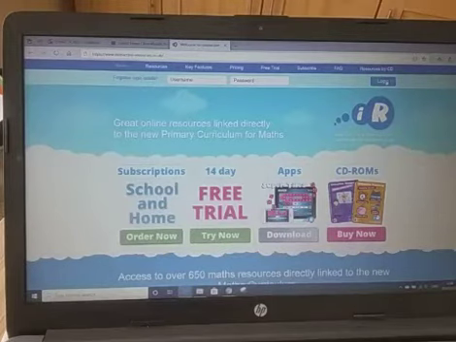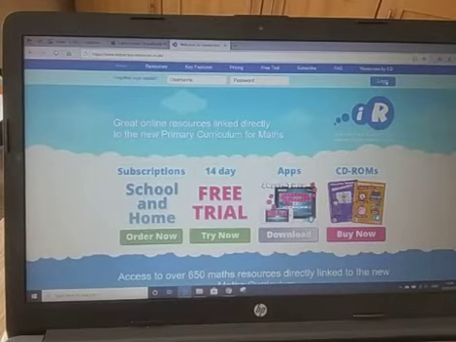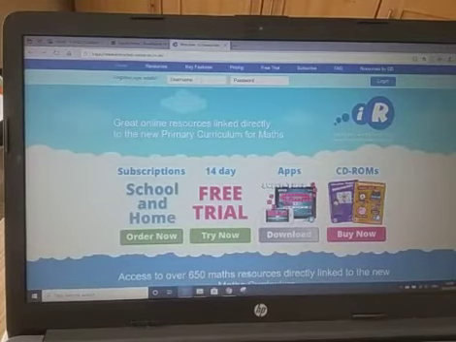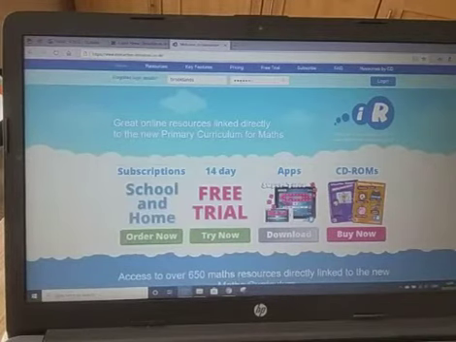So what I want you to do is go to www.interactive-resources.co.uk and we'll need to log in. To log in to that, you'll need our username, and the username for everybody is Brooklands with a lowercase b. And then the password is exactly the same, Brooklands with a lowercase b.